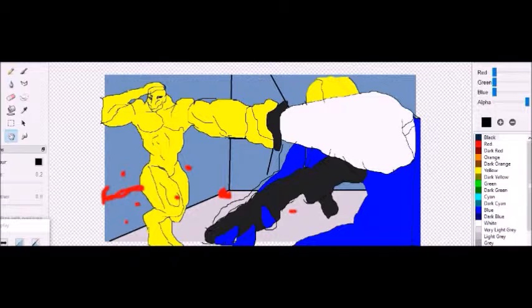I try to make layers to it, where you can look at it from many different ways, where it's not just one thing.